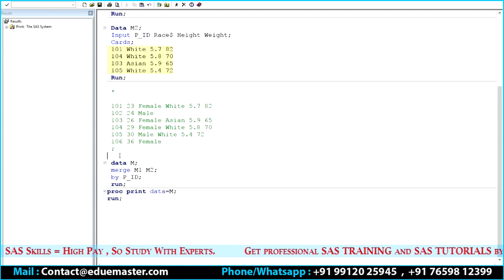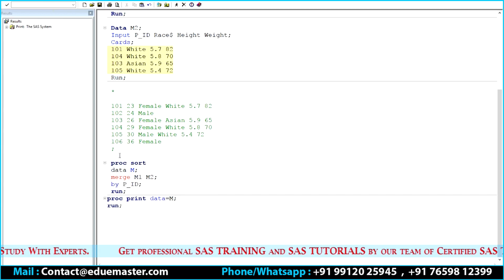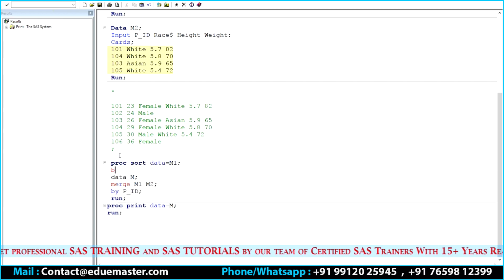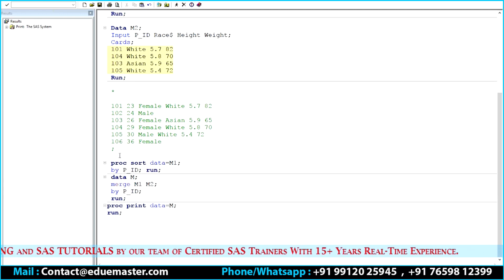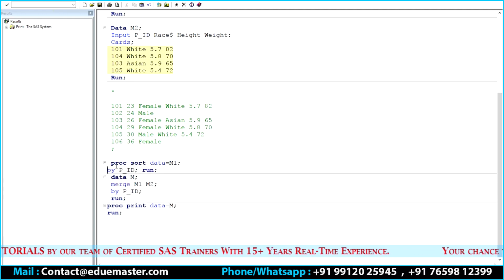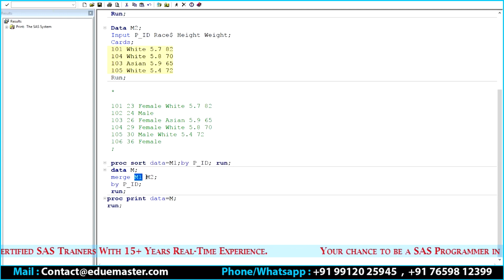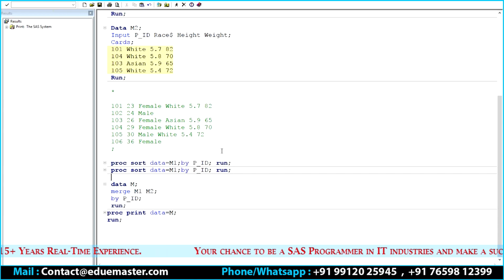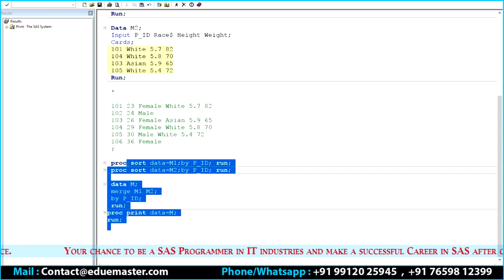But whenever we are using a by statement in any program, we have to sort the data, no? So proc sort data equals M1 by PID and run. Same, you have to sort the second data set also. You're merging M1 and M2, right? So both M1 and M2 data sets need to be sorted by PID.